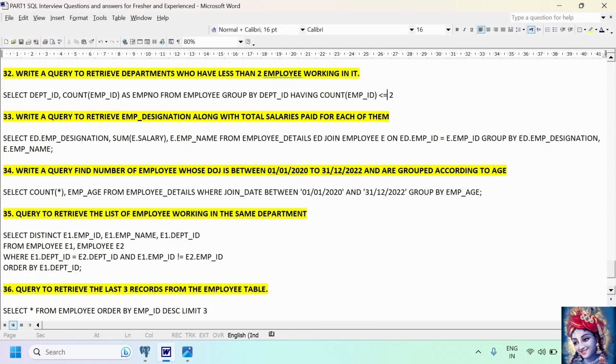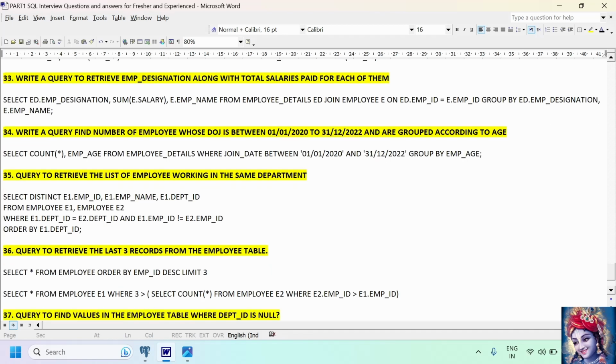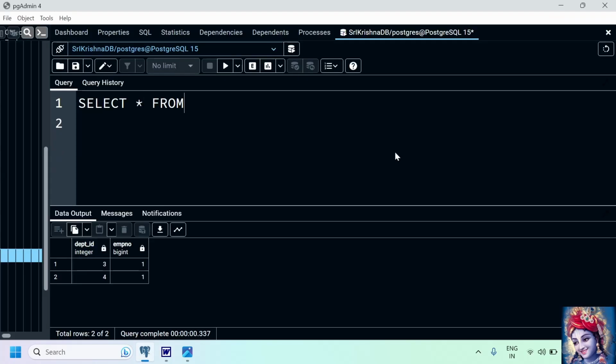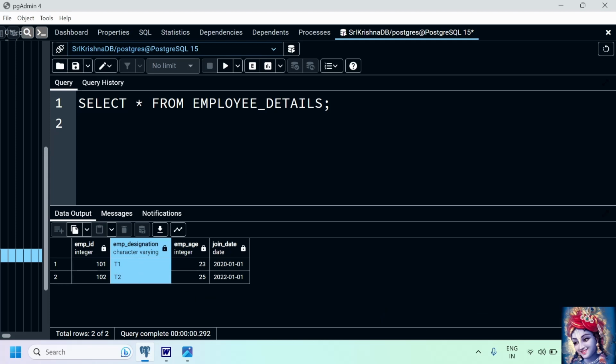Let's see the next question. Write a query to retrieve employee designation along with the total salaries paid for each of them. First, we'll see the employee details. To see the designation of employee, select star from employee details. The 2 employees present in employee details table have designations T1 and T2.